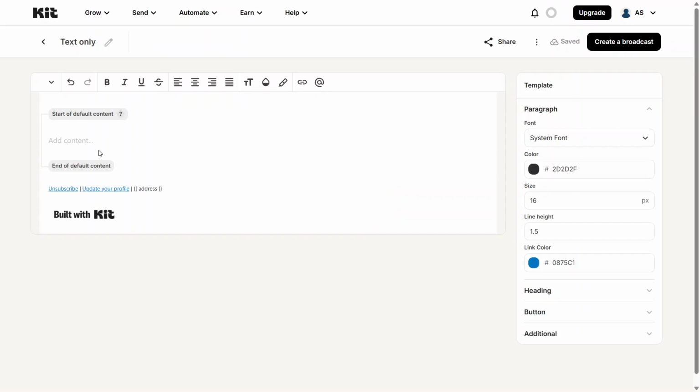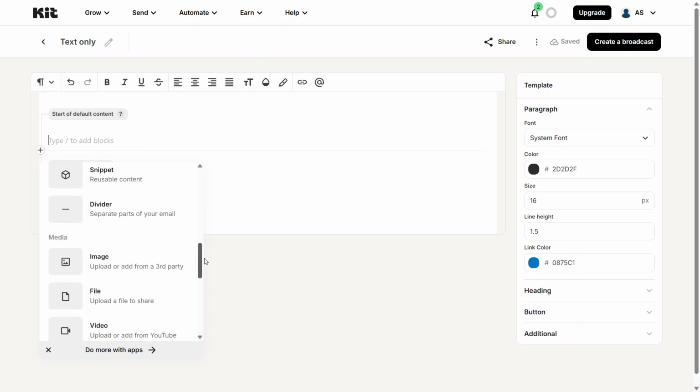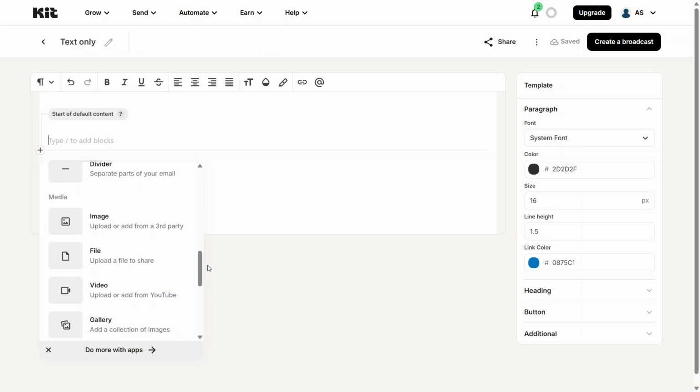Once the editor loads, scroll or move your cursor to the part of the email where you want your image to appear. Click directly in that section to place your text cursor there. You'll notice a small plus icon appear on the left side of that area. Go ahead and click that plus icon. A drop-down menu will appear, showing different types of content you can insert. Scroll through that list until you see the option labeled Image and click it.